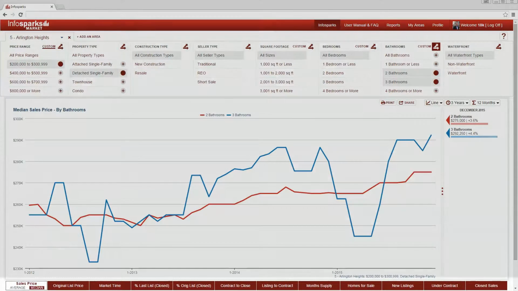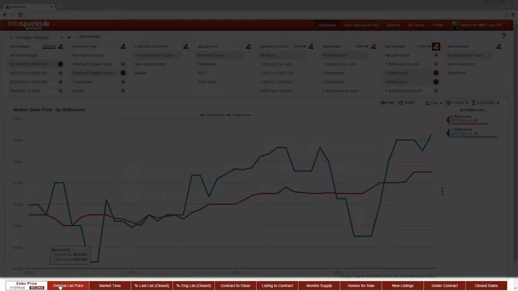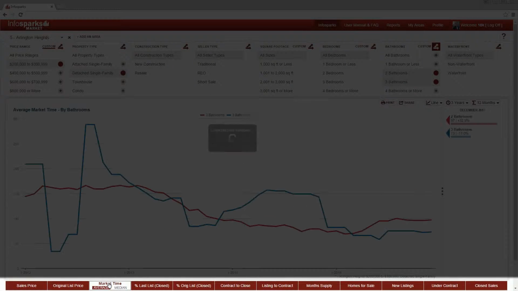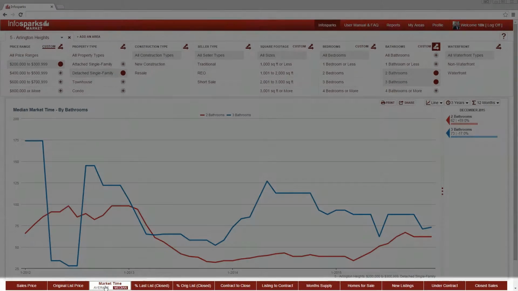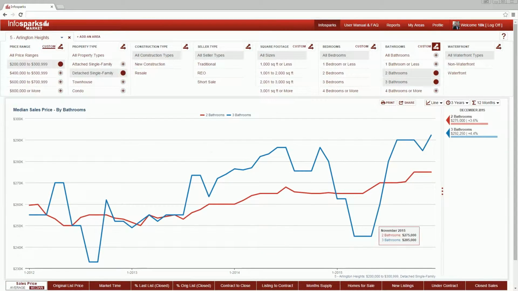Areas and variables work with metrics. Only one metric can be selected at a time. Some metrics allow you to toggle between median and average values. For descriptions of each metric, please see the tool's user manual.